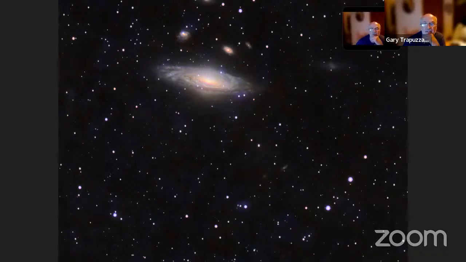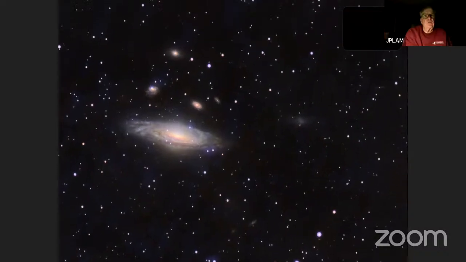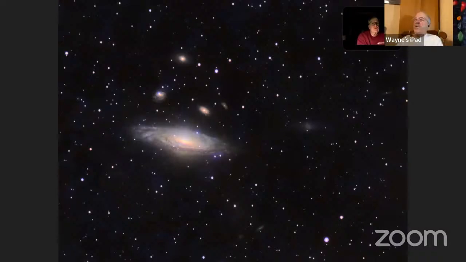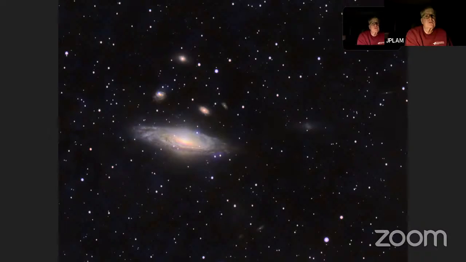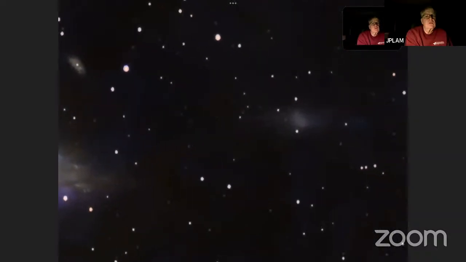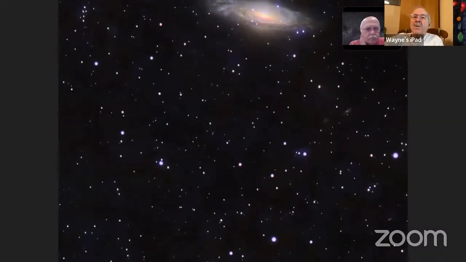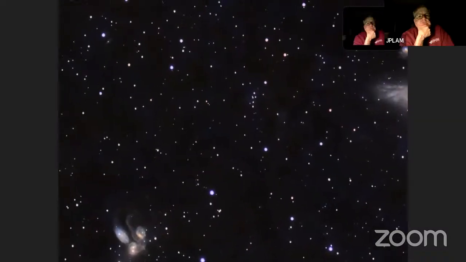I love seeing the composition and the dust lanes. Did you use any filtration, Wayne, on this? No. I think I have an IR cut filter on the camera, that's all. But yeah, there's a galaxy over here, and a couple over here, and there may be a galaxy there. I'm not sure.